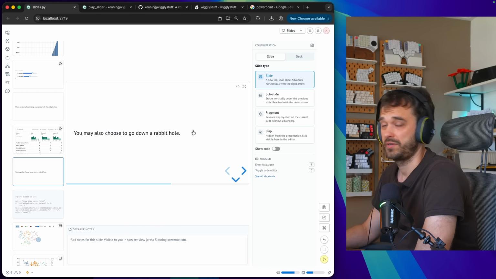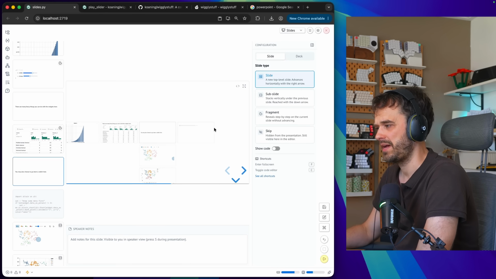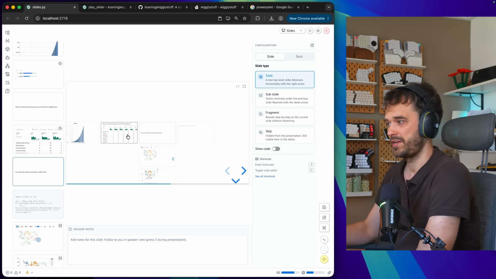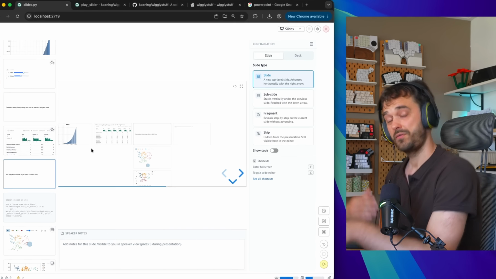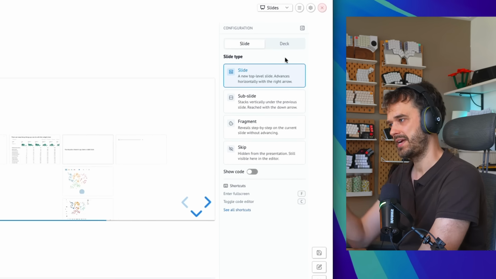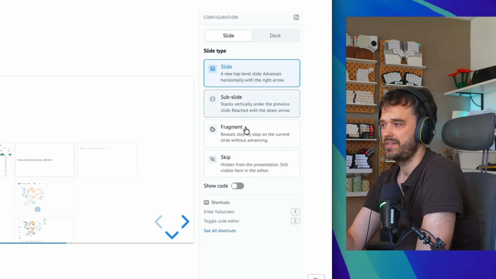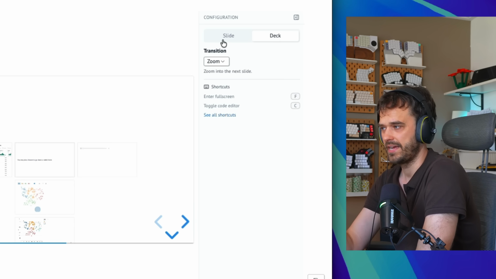If you want to, though, you can also hit escape, and that way you see this other mini map. Just like in Reveal.js, by the way, you can go left to right, but you can also drill down if that's something you want to do. If you want to configure things like that, we have the sidebar on the right where you can change slide settings or you can change deck settings.